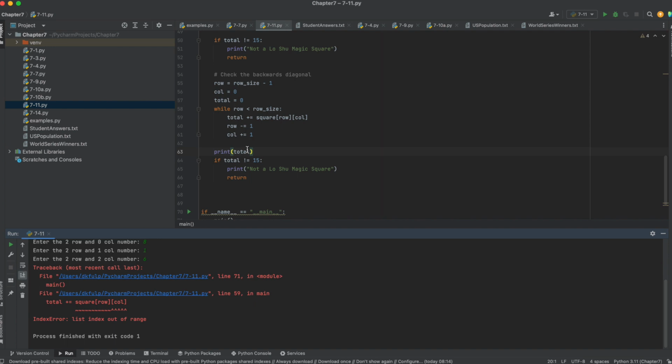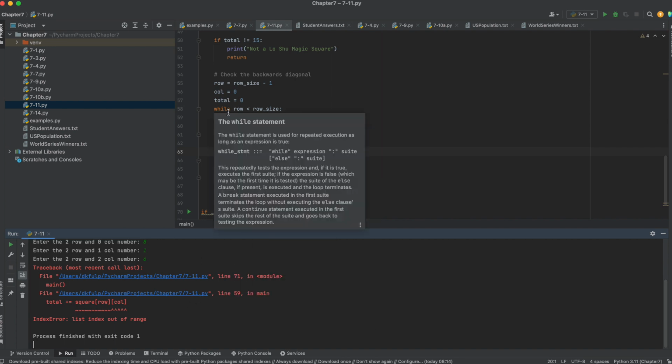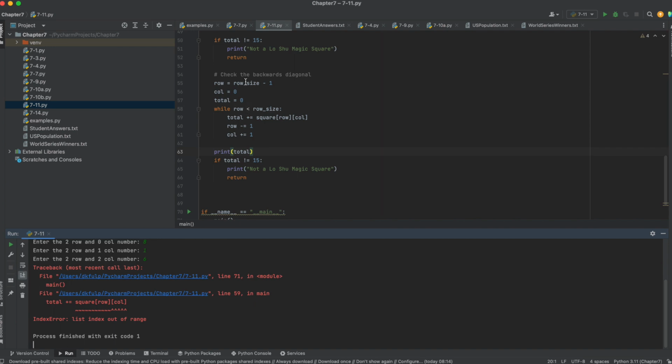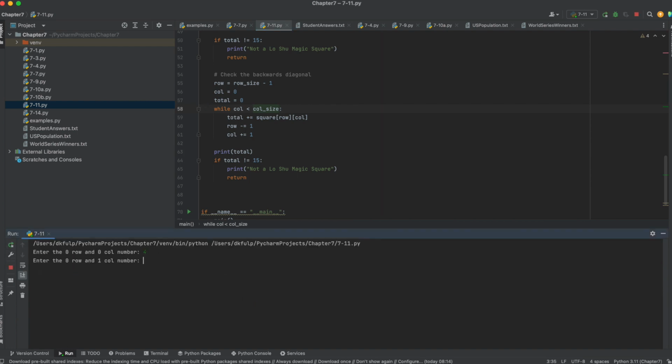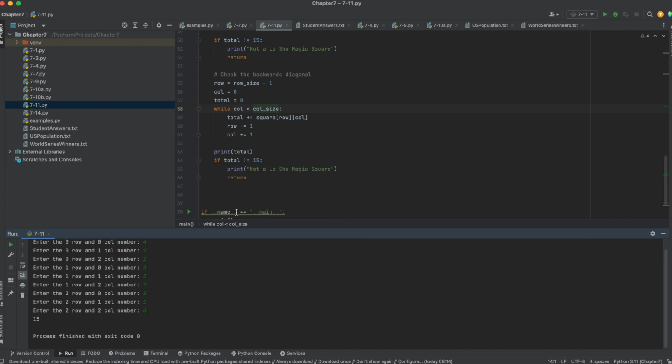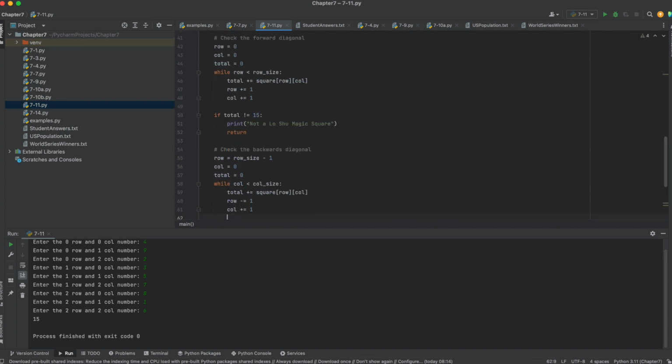Okay, so this is where we have run into an issue. We're saying while row is greater than row size, but we're decrementing row. So technically speaking, this will always go out of bounds. What we actually need to do is say while col is less than col size, because that's the one that's incrementing, and that'll fix our issue. So we have 4, 9, 2, 3, 5, 7, 8, 1, 6. Okay, so once we've gotten to this point, we've checked every aspect of that Lo Shu magic square.